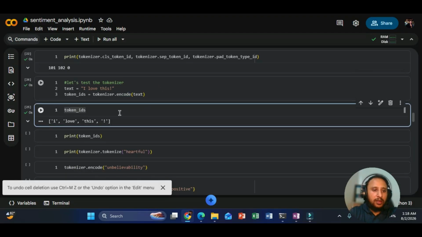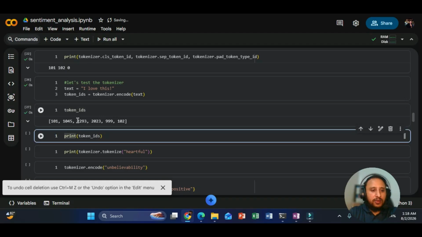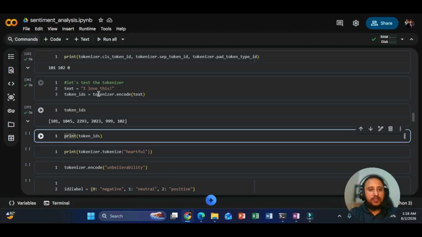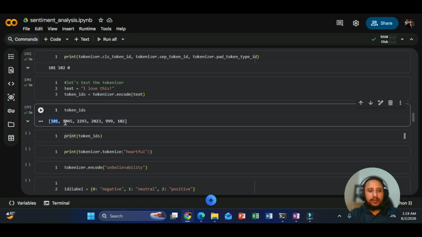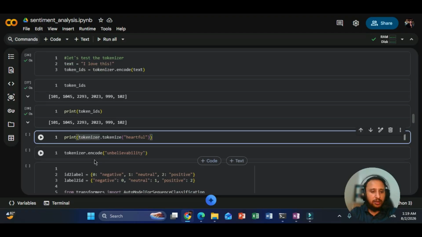So this now has all these values. You can see we had 4 tokens: I, love, this, and the exclamation mark. Then by default the tokenizer adds two values: 101 for the CLS token, and 102 for the SEP token. So by default the tokenizer wraps the input between these two special tokens.